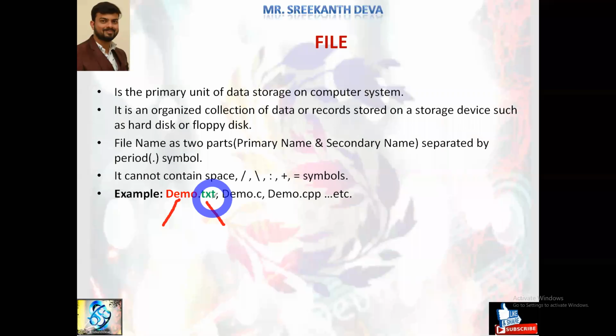The extension indicates what type of file it is, either a text file, Word document, Excel file, Access or database file, or PDF file. It indicates the format of the file. That is called the secondary name. It is separated by a dot symbol. How is it separated? With a symbol called dot. Generally in our computer we call it a period, P-E-R-I-O-D. This is called the period symbol.